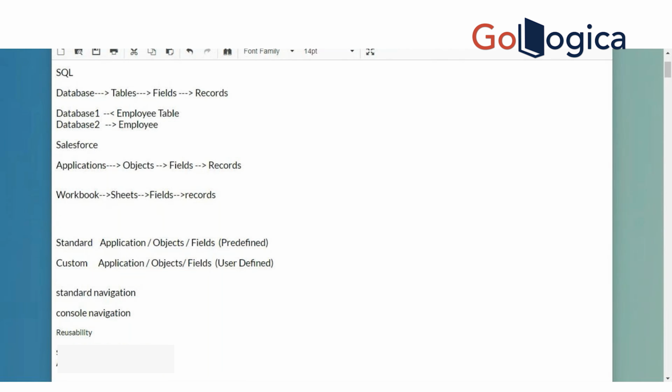Every time a user logs in, Salesforce will track the IP address, and let's suppose I try to log in.